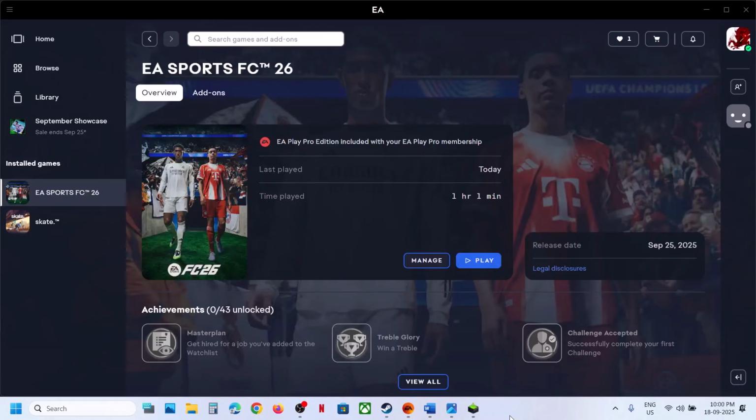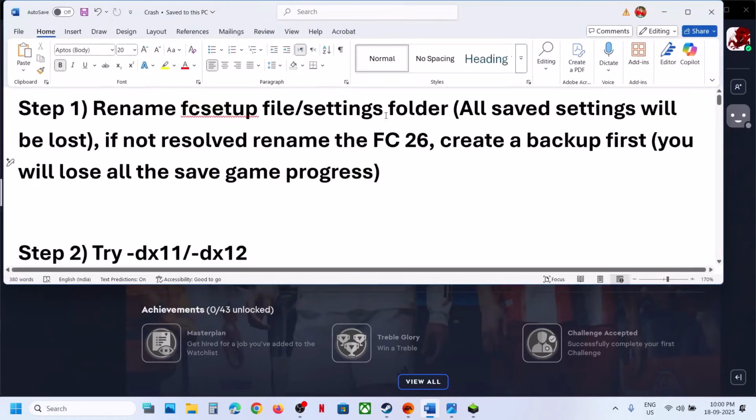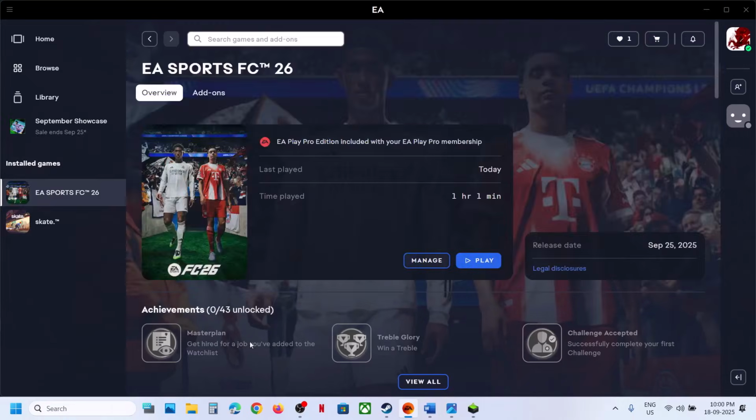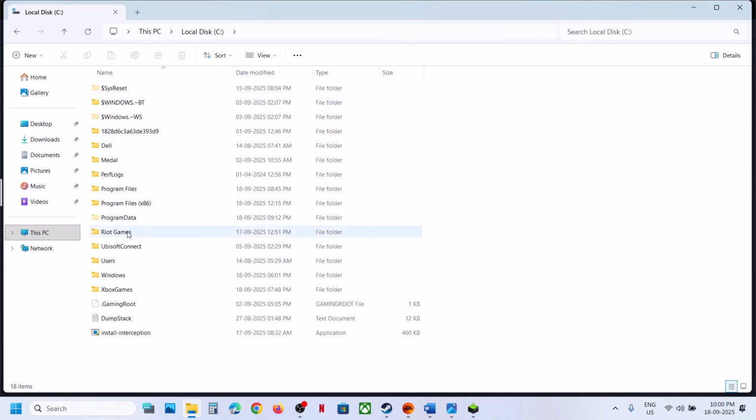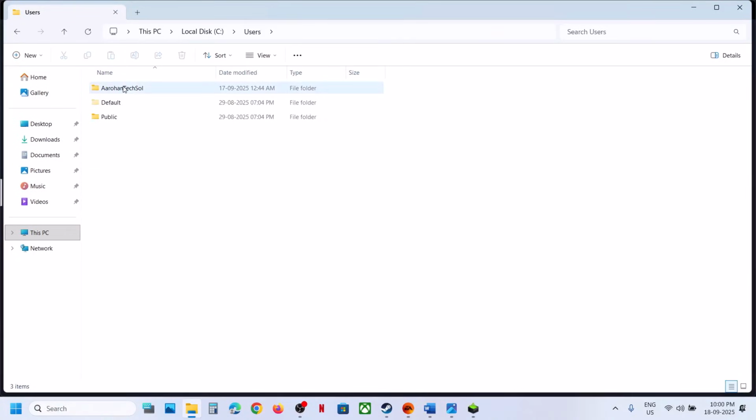Today in this video I'm going to show you how to fix when the game is crashing on your Windows computer. Now the first step is to rename the FC setup or settings folder. For this you can open File Explorer, go to This PC, open C drive. Now open the Users folder. Now open your username folder.